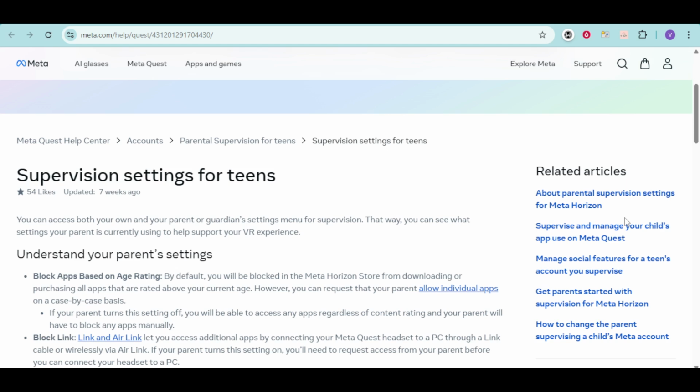In this video, I'm going to teach you how to turn off parental controls on Oculus Quest 3. To do that, you first need to head over to the supervision settings for teens.